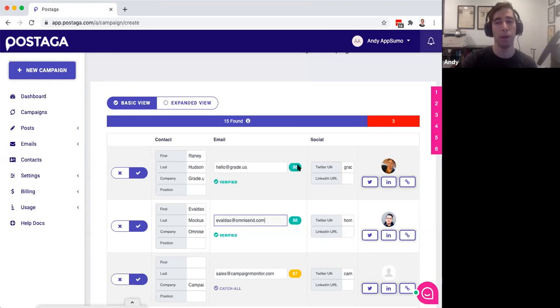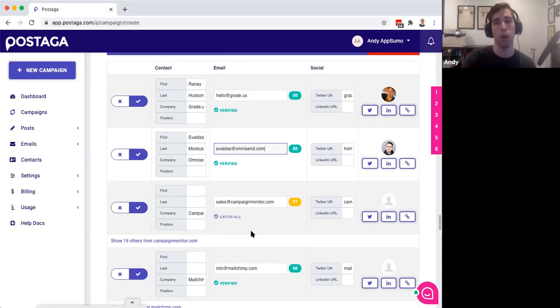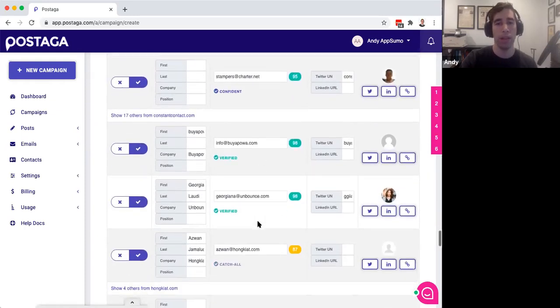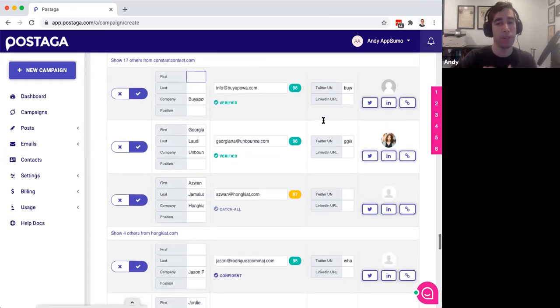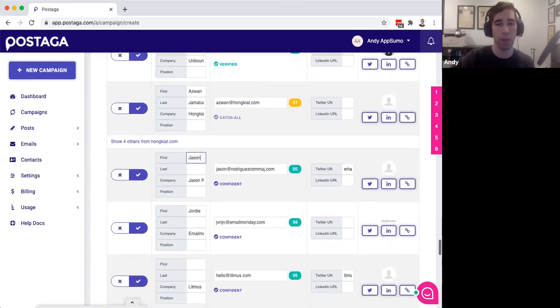So we try and verify as many email addresses as we can. Sometimes we'll see we get a response that this is a catch-all email address. Overall, Postaga's deliverability rating is around 95% platform-wide. But if you remove people where we have catch-all email addresses that we can't verify, the deliverability rating overall ends up at 98, 99% then. So I can go through these. I can customize them. I can add more information here. I can edit them. I can go to the websites if I wanted to, and I can add information to these merge fields if I want to.